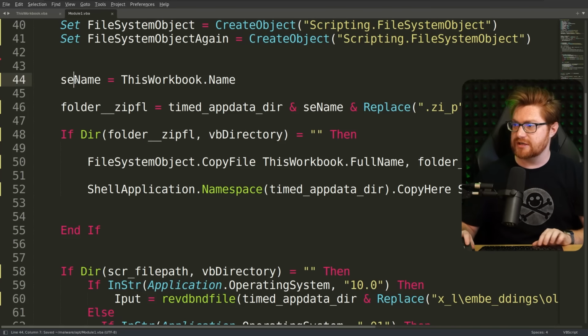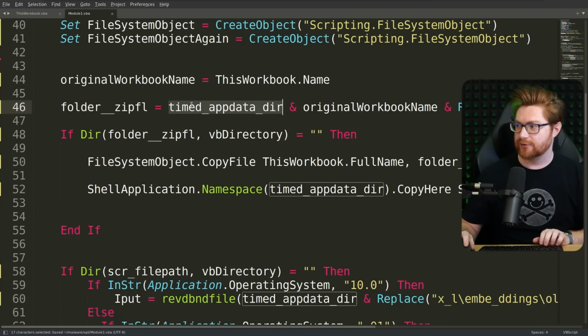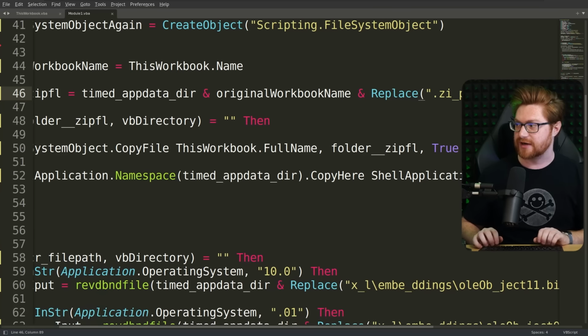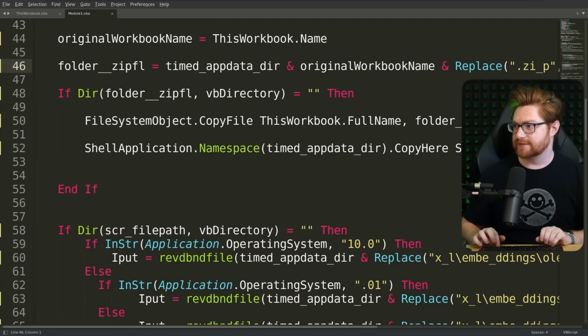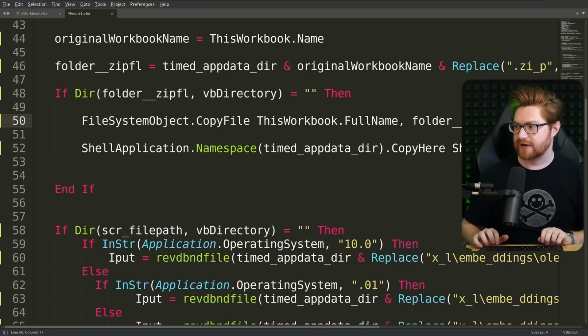So what we see in the code here, if we actually had this workbook name pulled out, rename this to original workbook name, the folder zip file takes our timed app data directory, concatenating with the ampersand in Visual Basic script, the original workbook name, and then the .zip file extension here. It then checks if that exists, being a directory. If it doesn't, it actually uses the file system object to copy the file of this workbook.fullname to that location.